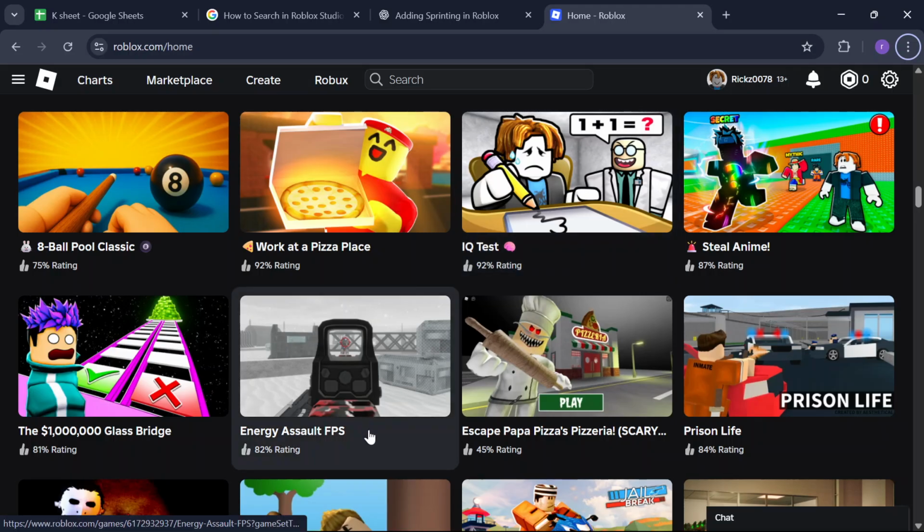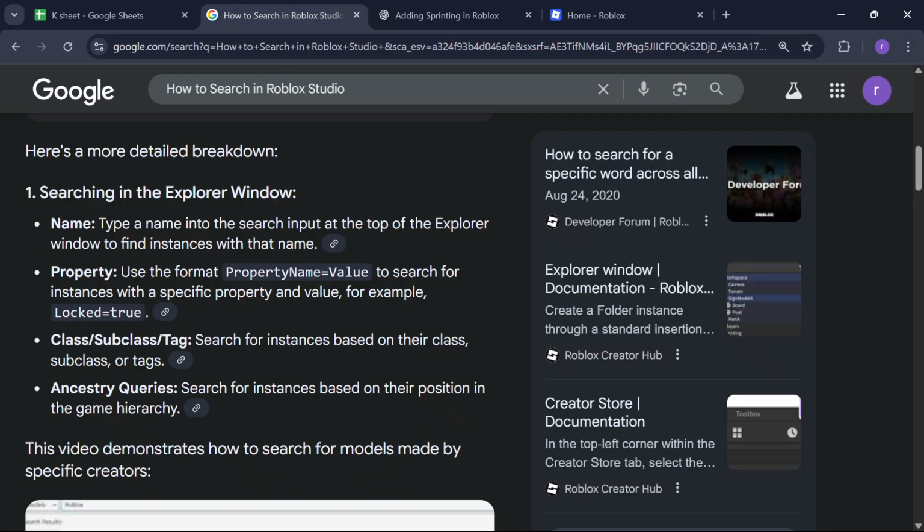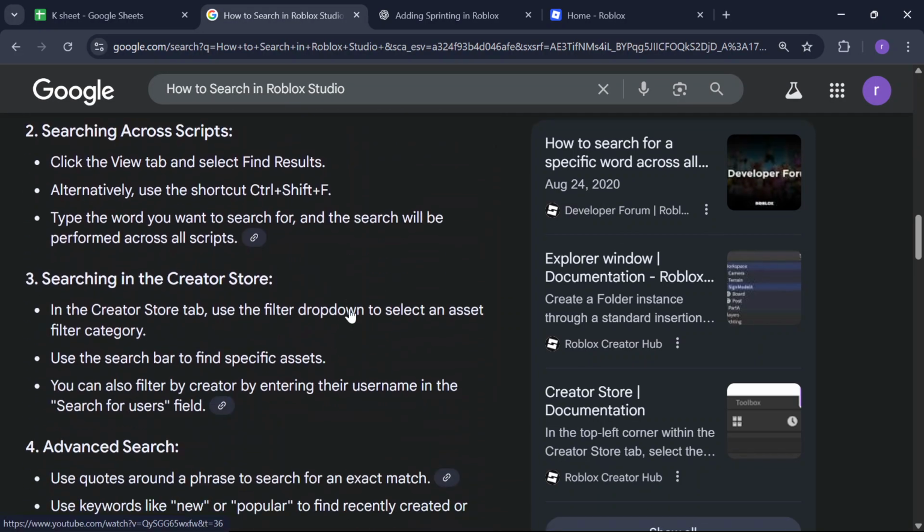How to search in Roblox Studio in 2025. So first of all, type a name into the search input at the top of the Explorer window to find instances with the name, and use the format property name equal to value to search for instances with a specific property and value. For example, locked equal to true. Then search for instances based on their class, subclass or tags. Search for instances based on their position in the game hierarchy.